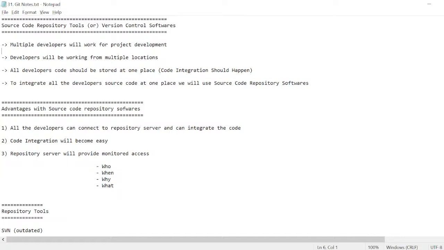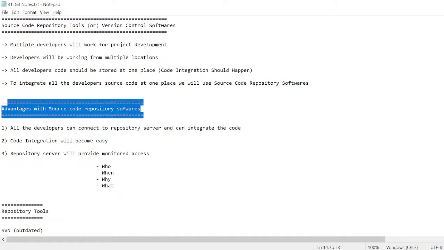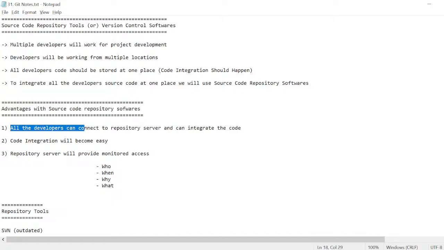Now come to here. What is the advantage of source code repository software? The first point is all the developers can connect to the repository server and integrate the code. Next, code integration will become easy. Next, the repository server will provide monitored access, meaning who developed, when developed, why developed, and what developed. Are you guys clear with my statements? Who developed, when developed, why developed, what developed, we can track by using a repository. Okay.